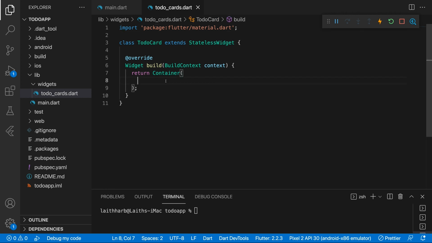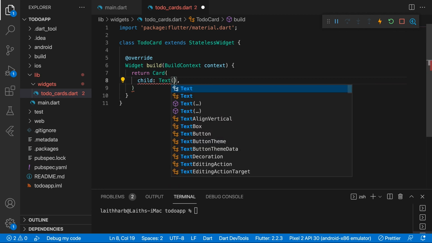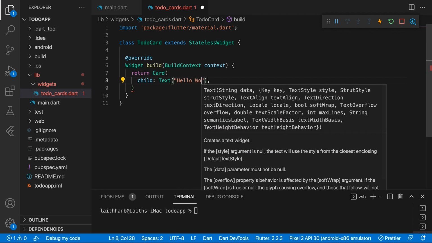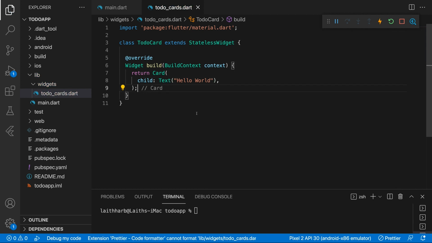Now to do this, inside of this container widget, we can actually add, or you know what, instead of the container widget, we can have a card widget. And this card widget can take in a child as well. We're going to use the text widget, and we're going to say, hello world. We're going to put a colon in here.